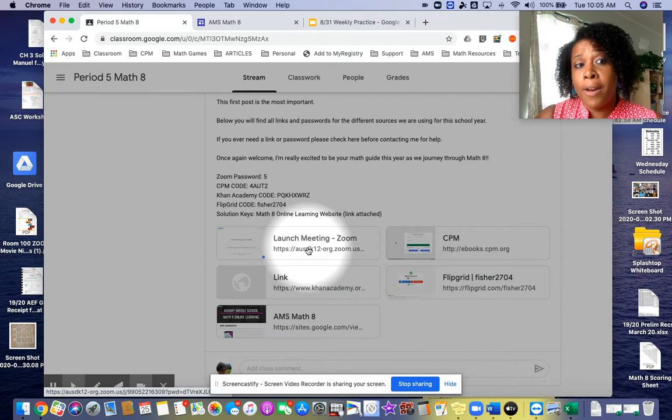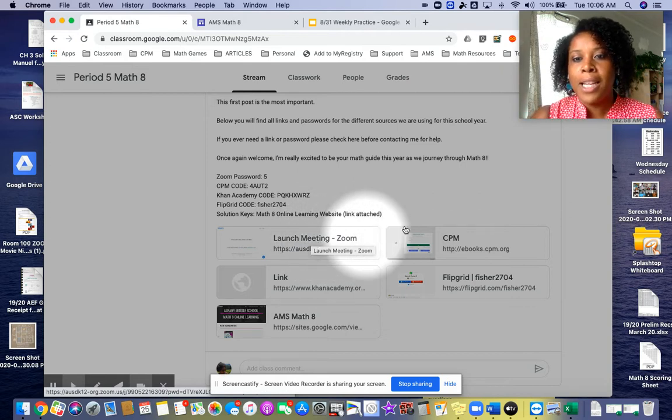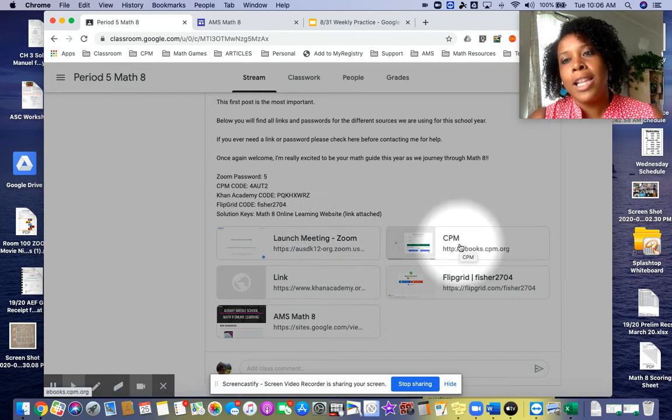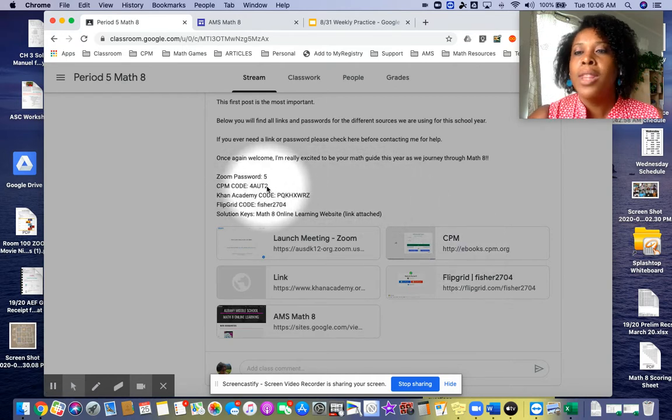So if you go to Period 5 or whatever period you have me, these links are unique to your period. So once you click them, they'll take you directly to our period site. So for launching the meeting on Zoom, you'll go directly to our Zoom meeting. CPM is not directly linked for your period, so you do have the code there that you'll need to input.